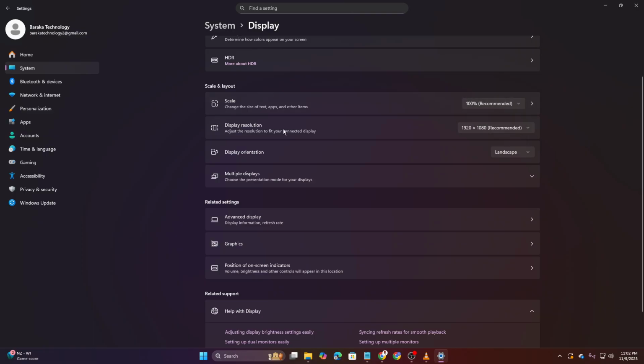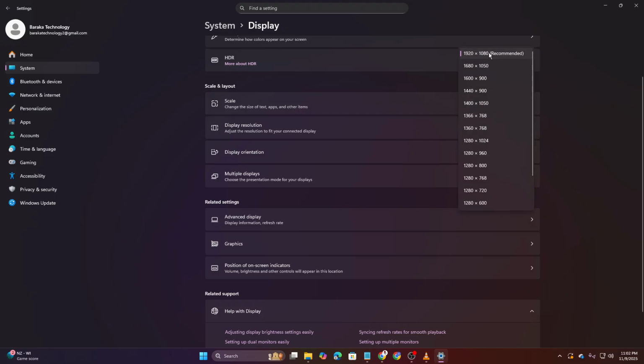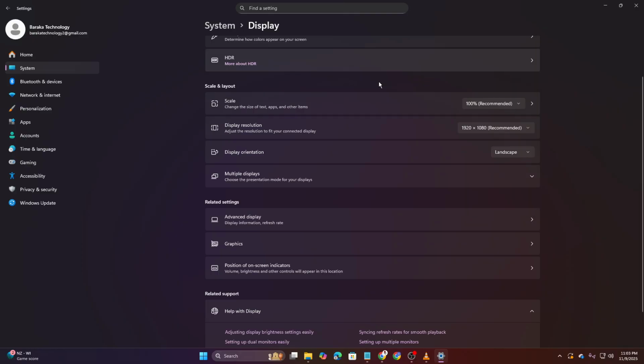Next, just below that, check Display Resolution. Again, make sure it's set to the recommended resolution. That's the native resolution your laptop screen was built for. Choosing the correct one usually fixes that black border instantly. If the problem's still there, don't worry. There's one more thing to check.